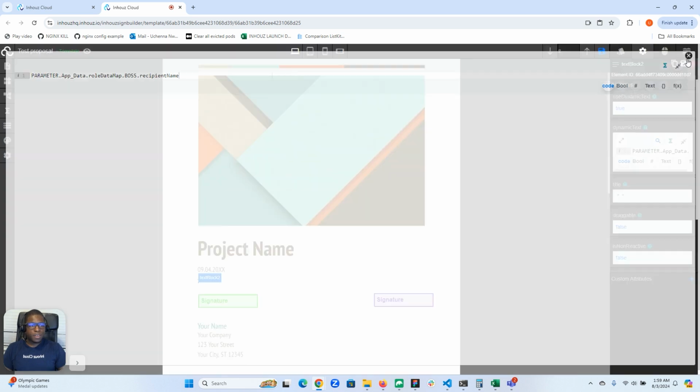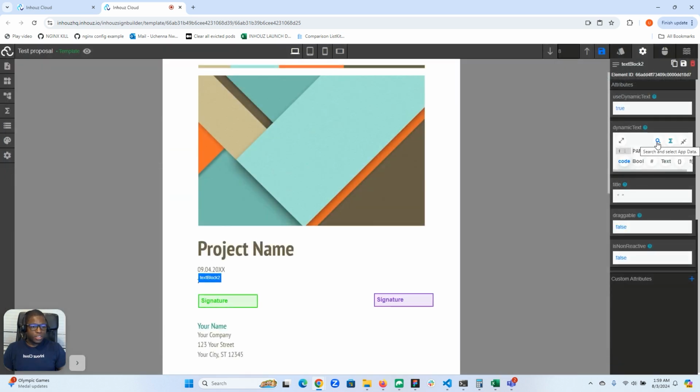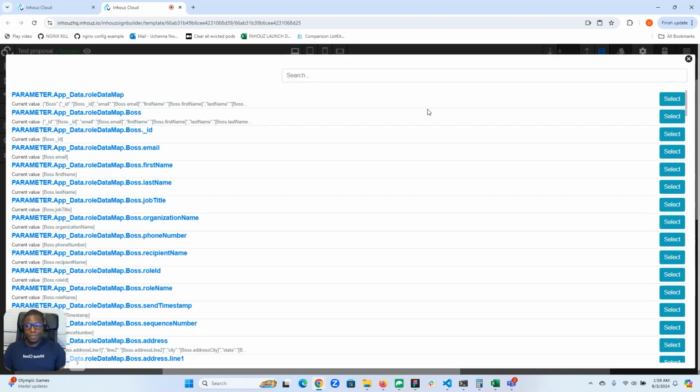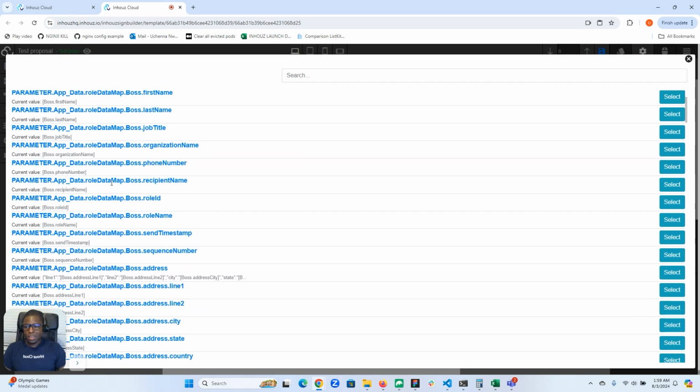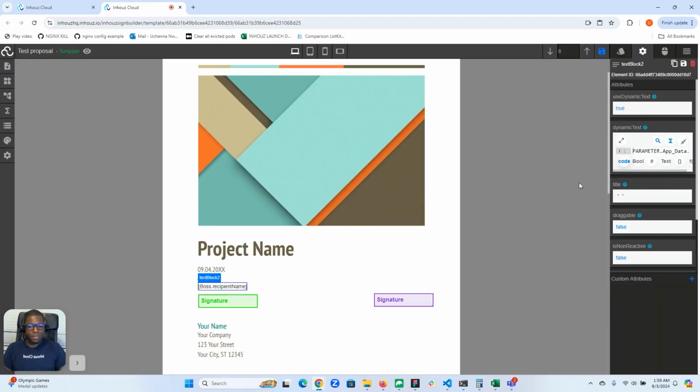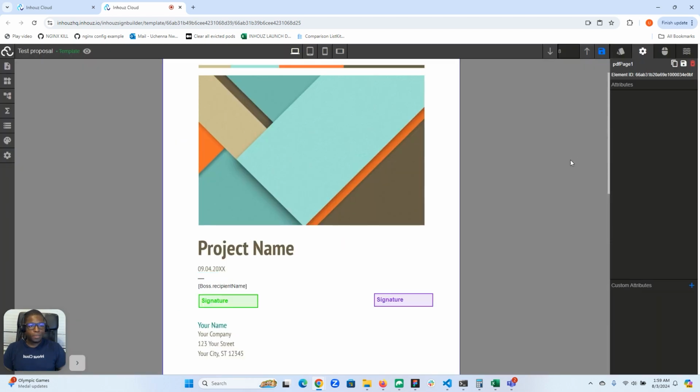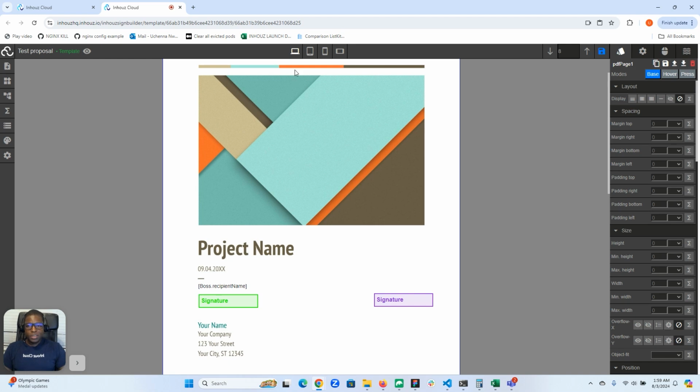We do have something to help, which is search and select. By using the search and select, I can basically just find what I was looking for, which is the role data map boss recipient name. Select that. Perfect.